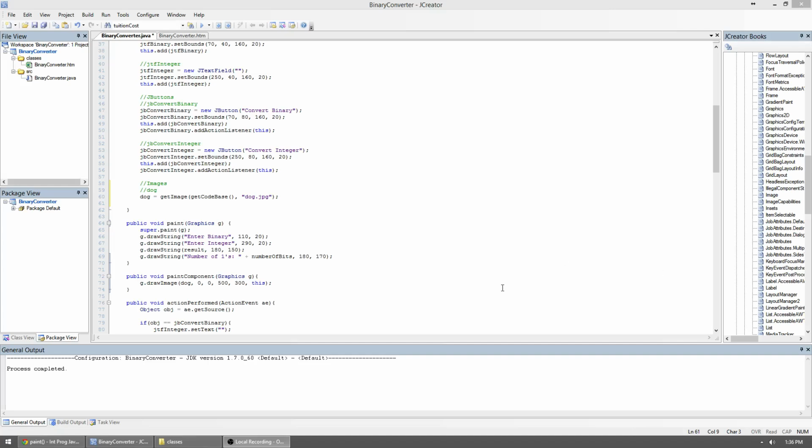Hello everyone, and welcome to another tutorial. Today I'm going to show you how to add a background image to your program.